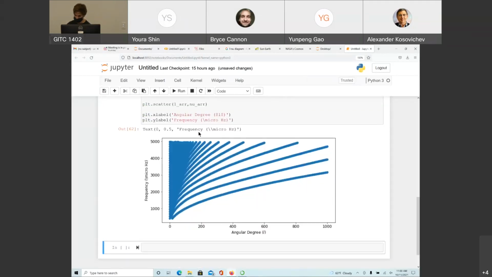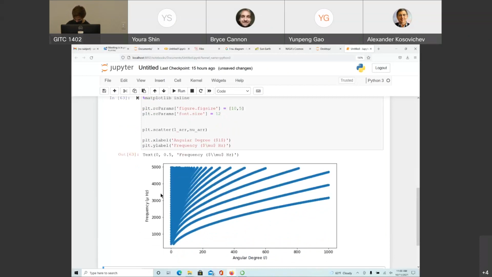Oh, that didn't work out. So then we're going to do the same thing we did in Markdown. Surround this, mu for microhertz, with dollar signs to denote that it's inside of a math section, and we want LaTeX to transform this backslash mu into a mu, which stands for micro. Run that. There it is, mu. Awesome.